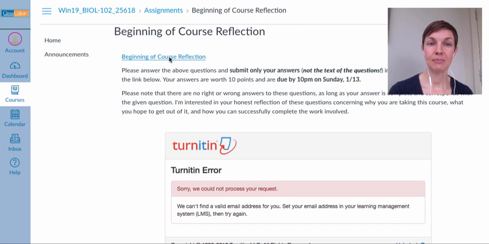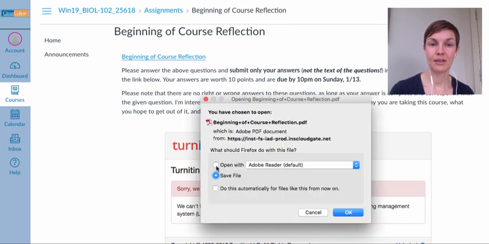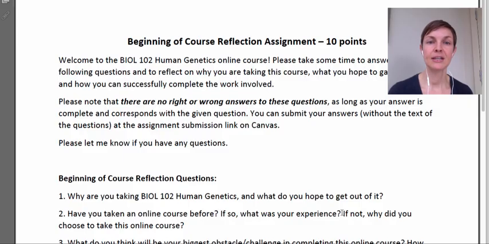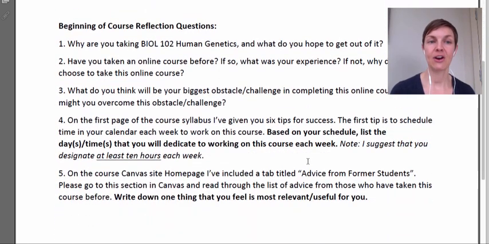The assignment itself can be found at the tab, which will allow you to download a PDF version of the assignment. Please note that there are no right or wrong answers to these questions. These questions are really meant to help you reflect on why you are taking this course, what you hope to gain from it, and how you can successfully complete the work involved.